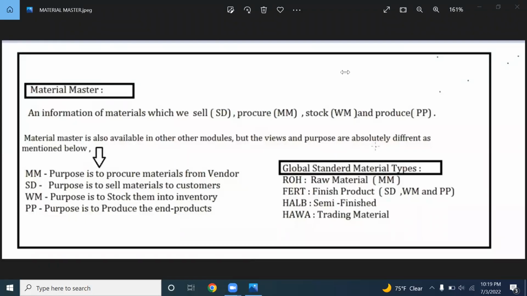Okay, fine. So we have something called a global standard material type. We have ROH material, FERT material, HALB material, HAWA. So raw material is something which we buy from the supplier, from the material management area, that is the raw material.